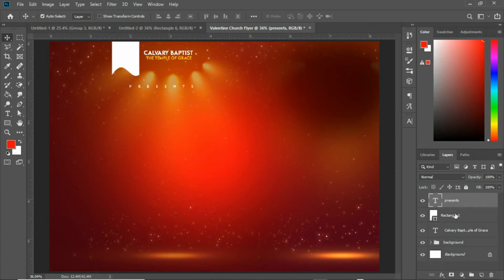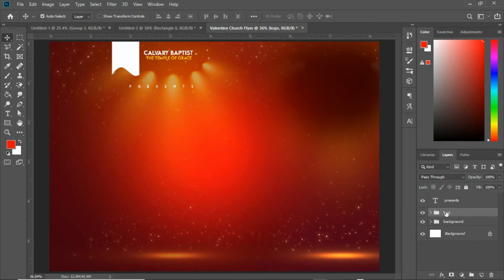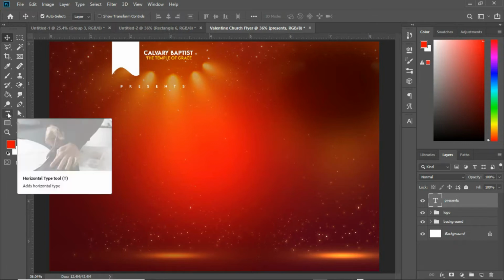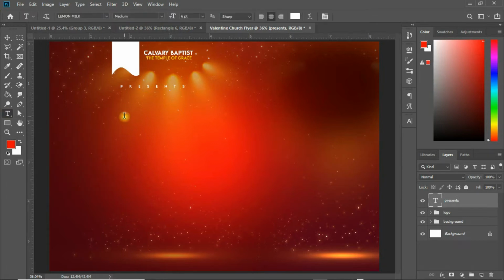Let me group the logo with the name of the church, Ctrl G, and I'm going to name this Logo. This helps tidy up the entire stuff that we are doing. So let me quickly align these to the center, and now continuing, I'm going to be typing A Night of Love. So that is the theme, A Night of Love.